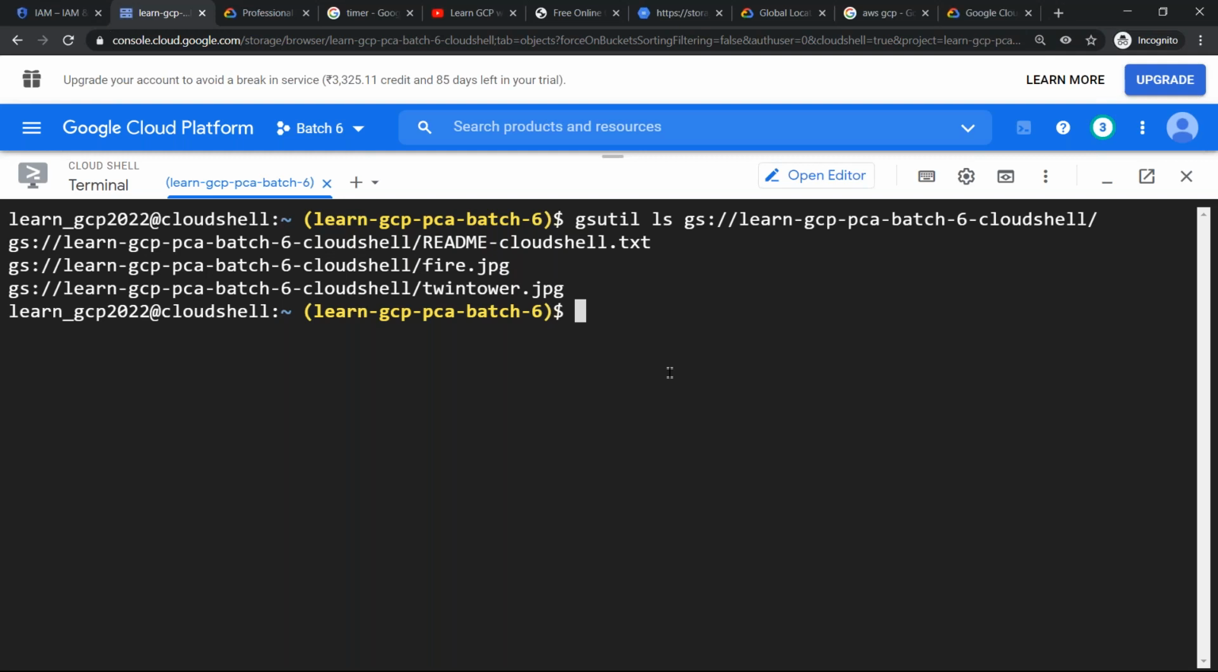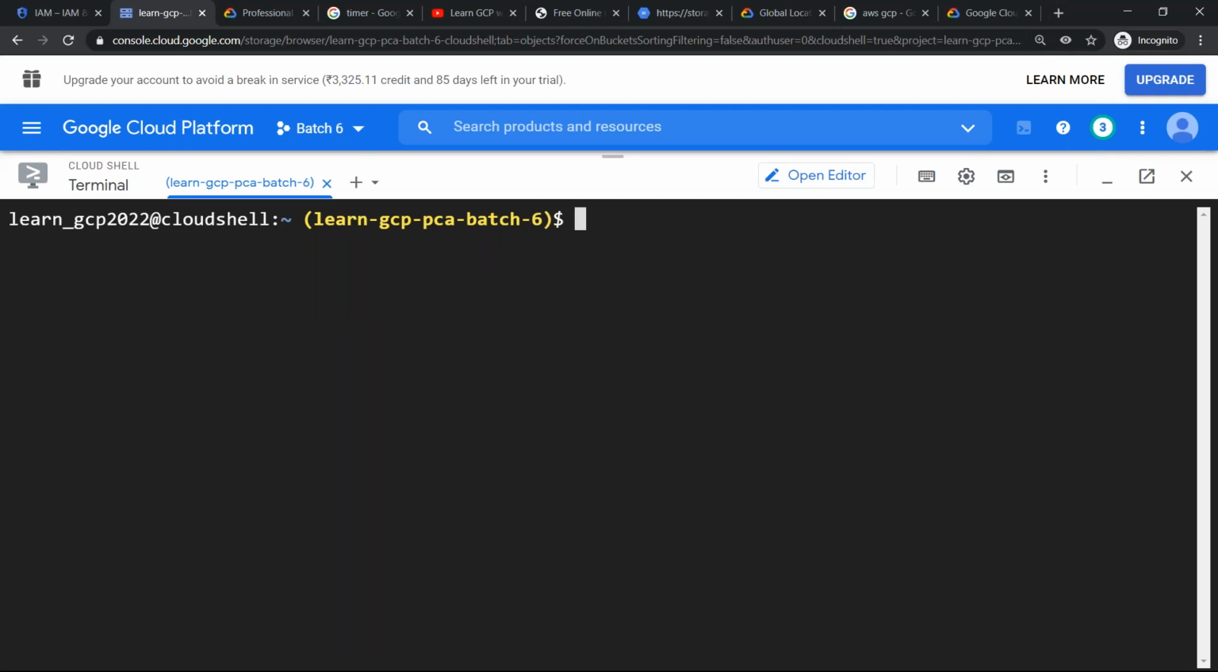Fine. We created something with Cloud Shell. It worked all good. We created a bucket, all those things. Now let's create a virtual machine. For this virtual machine, the command is going to be slightly different.